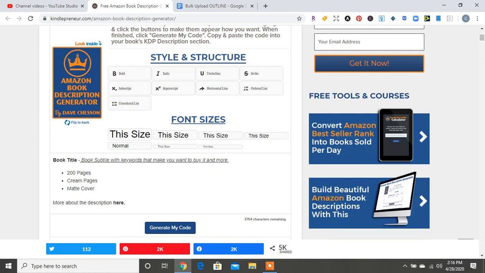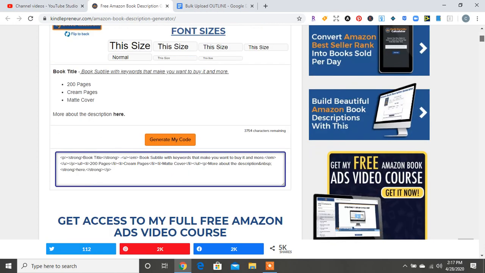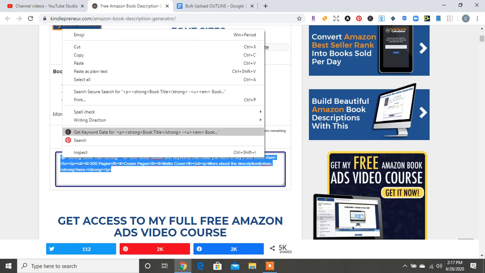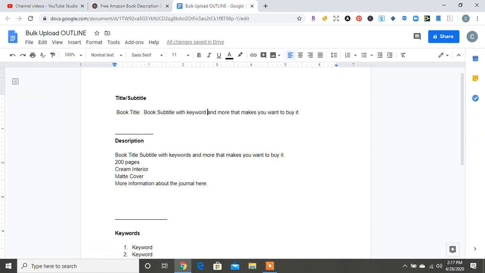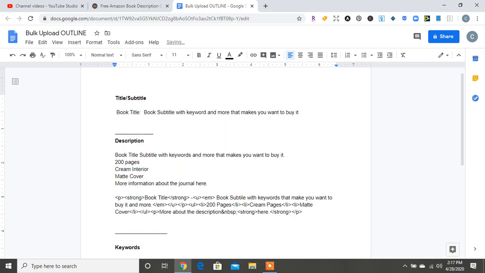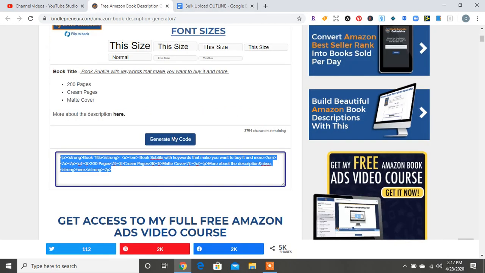So once I'm done with that, I can change my sizes, I can change things, and I'm going to generate my code, right? It's going to hit generate code. Then I'm going to go down here. Then I'm going to copy and paste this. So I'm going to copy this and I'm going to paste it into my book upload outline sheet. So when I go to upload on KDP, all I have to do is copy this and paste it, and it'll come out looking like this on KDP.